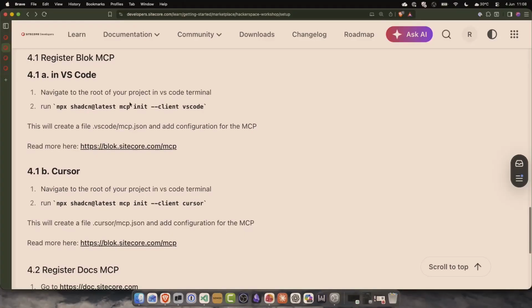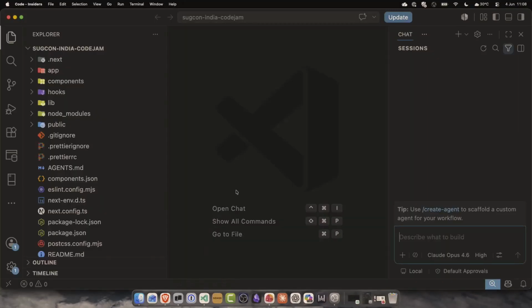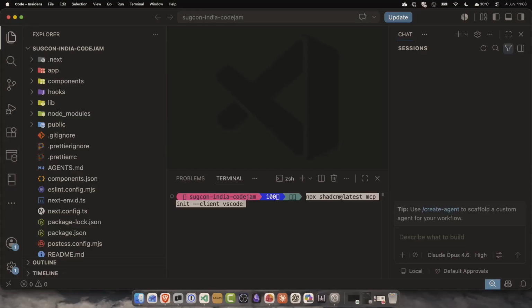So we're going to start off with the Blok MCP, and that gives a lot of information to the LLM around how the Blok UI library functions and what it needs to be able to do to build out these nice UIs. I'm working in VS Code, so I can copy this npx command and run that in my VS Code console. And this will install the MCP server directly into my IDE for me.